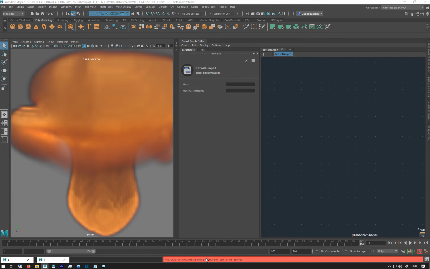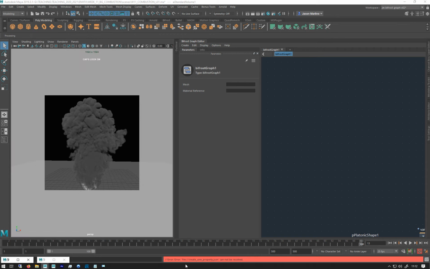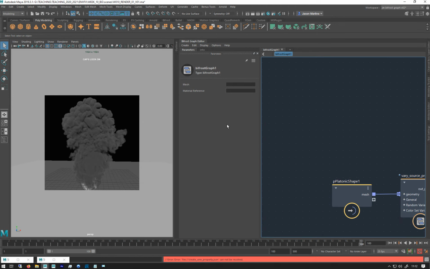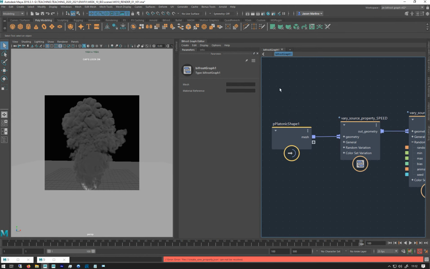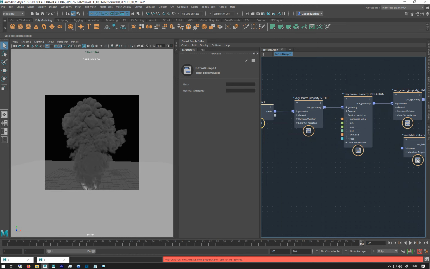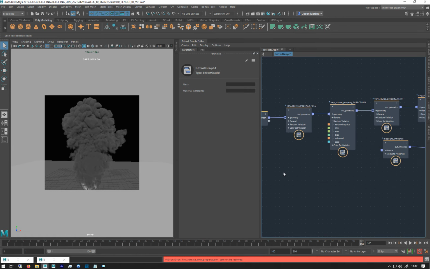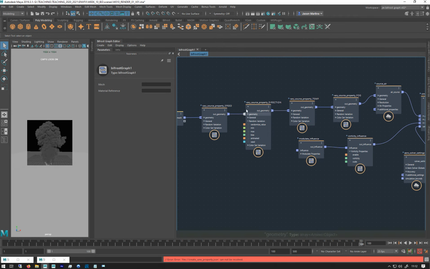This is erroring because there's been a slight change. This was made as an old graph, so it's saying these are slightly changed. That's something you've got to be aware of. It will sometimes error up if you have older graphs. I know some of you have been playing around with Bifrost. There have been big changes that sometimes affect graphs you've made. Right, so let's move this over. So that's our smoke from last week.